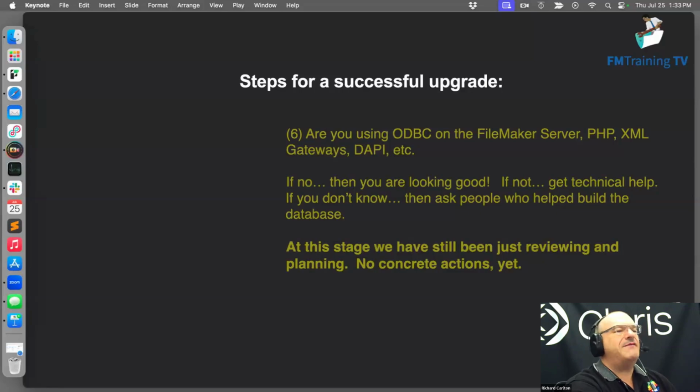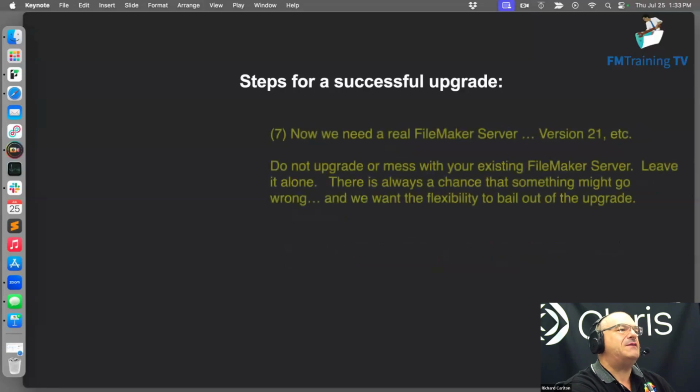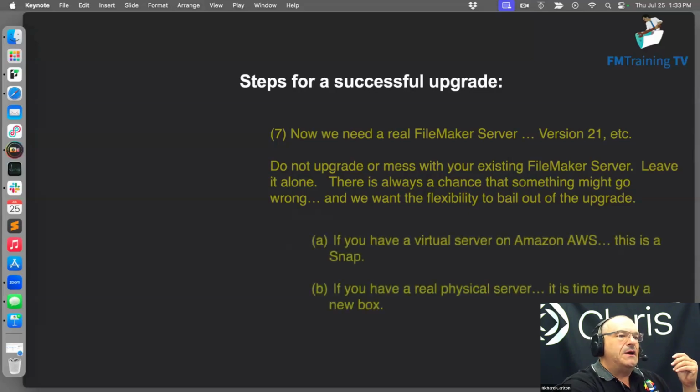So far it's been planning. We haven't taken any concrete actions yet. Now, the next thing is kind of an interesting deal, back to this idea that we need to have a test server. We don't want to, so I'm restating kind of item number 1, we don't want to mess with the live server. So say the live server is FileMaker 16 or 12 or something, 7. We don't want to mess with it. We want a brand new server, which means that if you're using Amazon or something, this is a snap because you can spin up a new server. If you have a physical server, you need a new server. Well, I don't want to buy a new server. Okay.